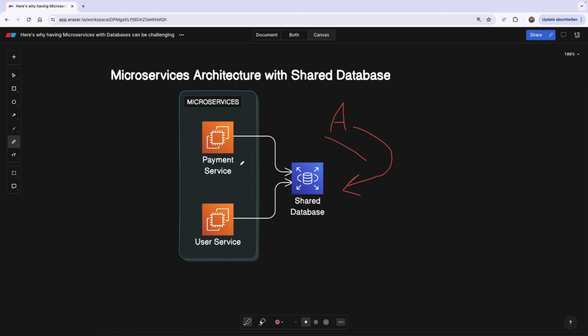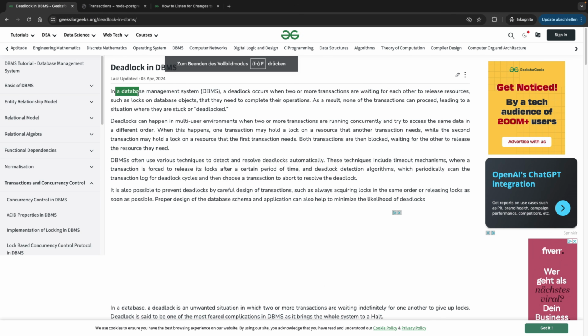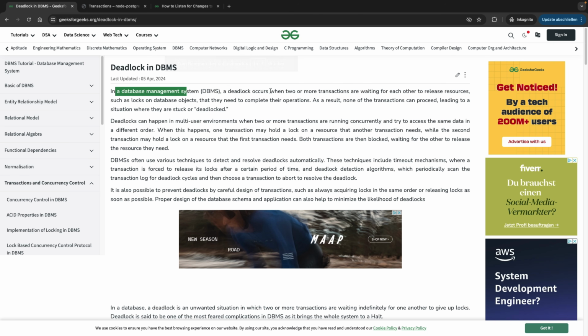But apart from that, working on the same database with different microservices can actually introduce technical issues as well. For example, deadlocks. What's a deadlock? Let's read about it. In a database management system, a deadlock occurs when two or more transactions are waiting for each other to release resources, such as locks on database objects that they need to complete their operation. As a result, none of the transactions can proceed, leading to a situation when they are stuck or deadlocked.